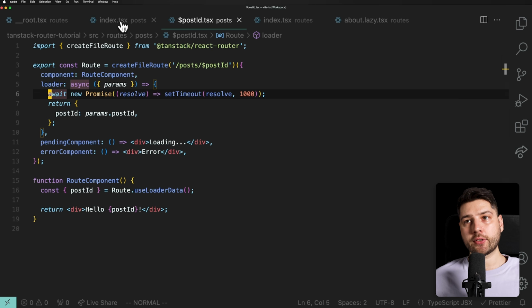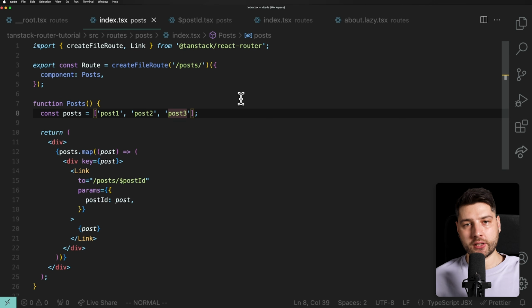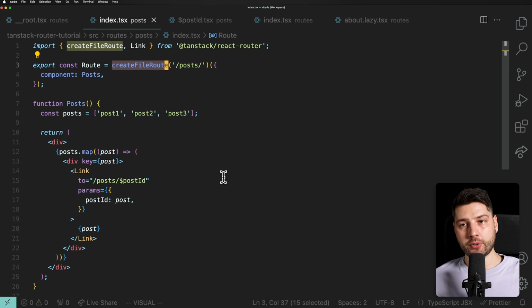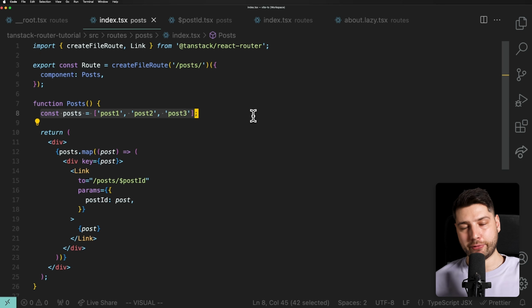For that, we're going to have to come back here to the posts, because here it makes a little bit more sense to have search parameters. And now we're going to update this route here to accept search parameters and use them in this component, and actually even filter the posts if we have a search.